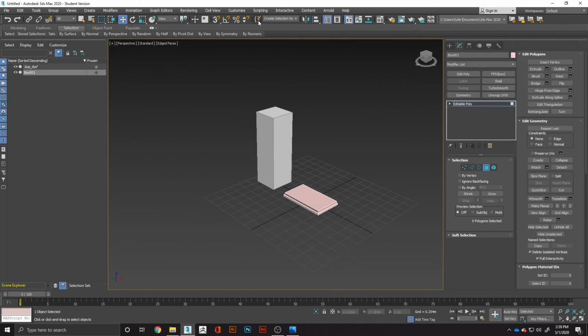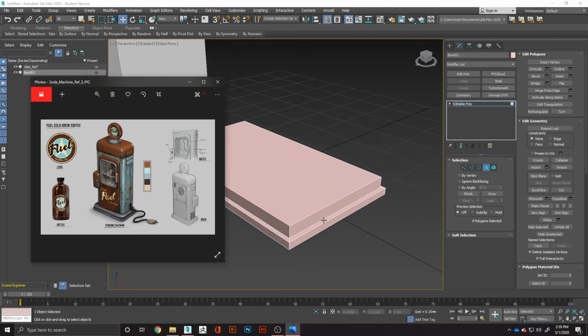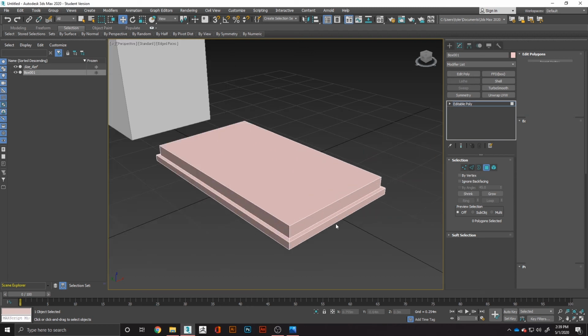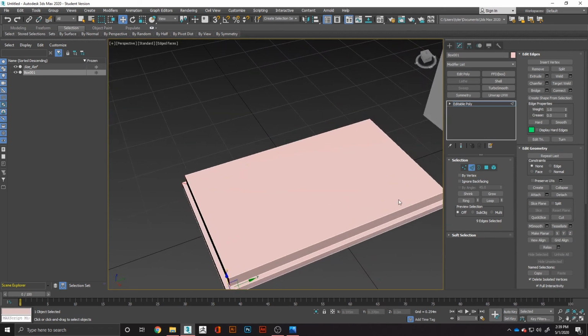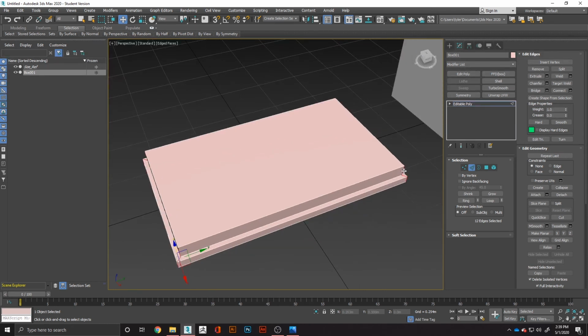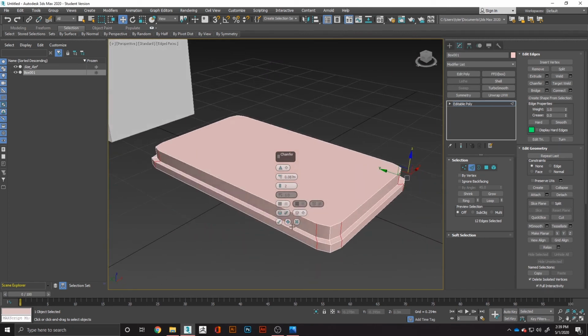So what I did is I first made this portion here, as you can see. We can round it if we want to. Round these corners just a little bit to give it the true shape. So I'm going to just go to chamfer. Let's put chamfer 2 in there. And if I bring up my reference, I'd say it's pretty close.